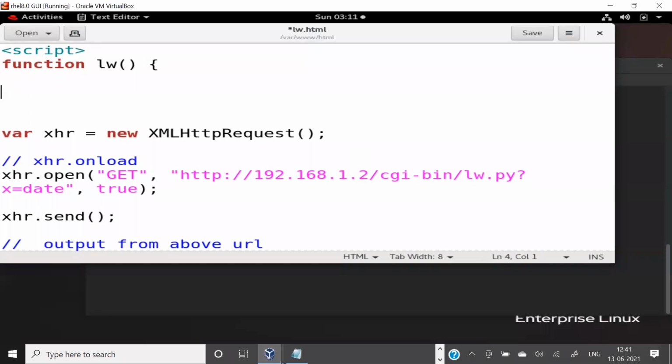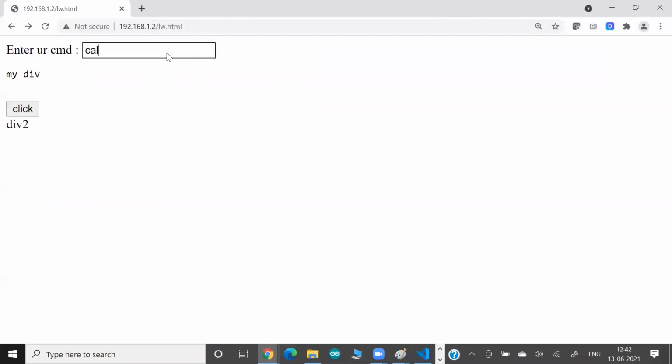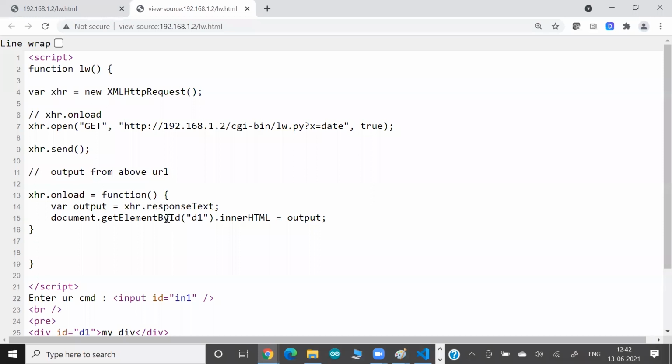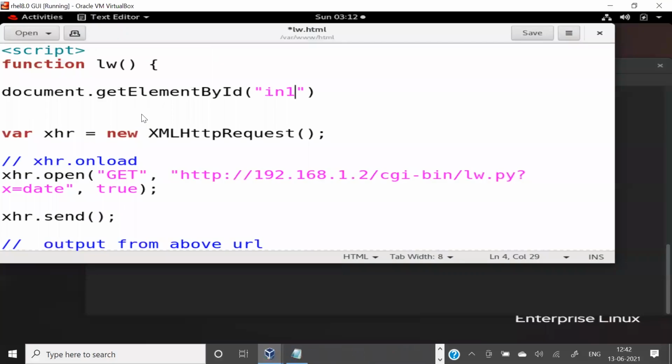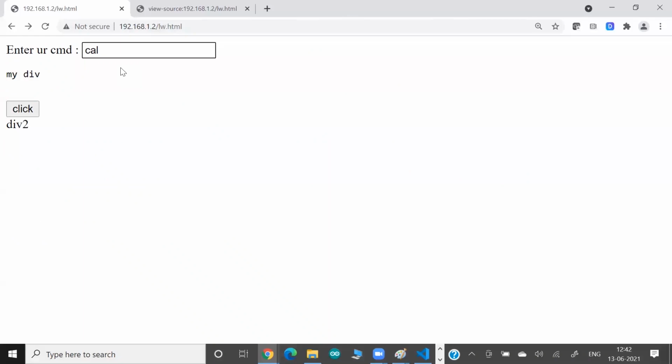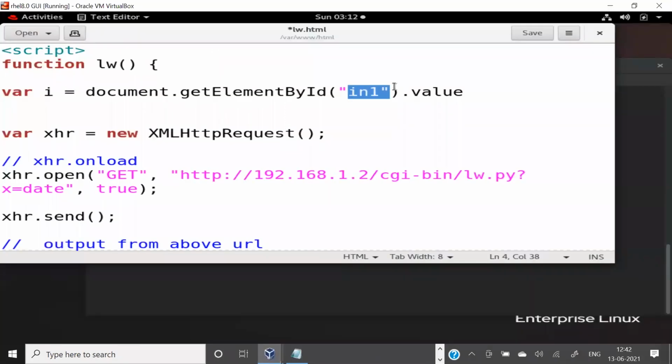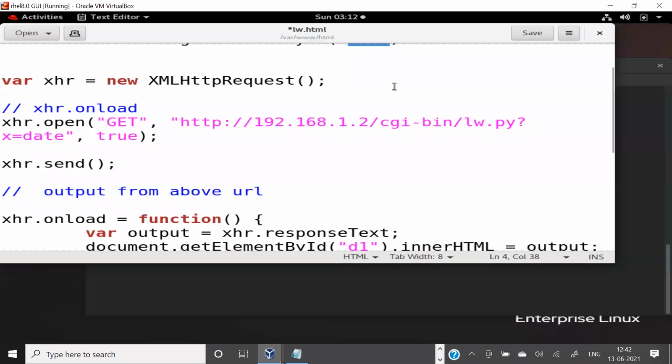ID. Okay, and here ID is IN1. ID of this box. You see the source code. ID of this box. In this box, whatever value they have stored, maybe in a variable. Okay, and now what to do? I contain my value. Value here, let's say cal, your name, what you want to do. Okay, and this value I will pass here. That's all.